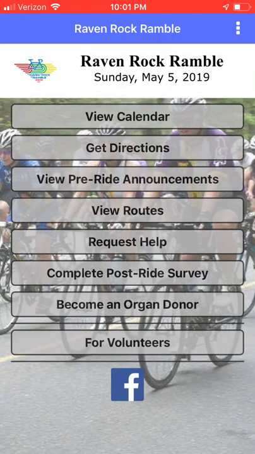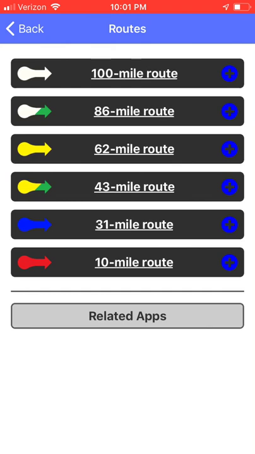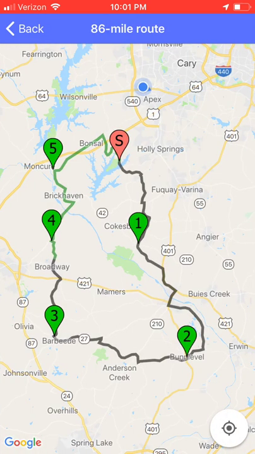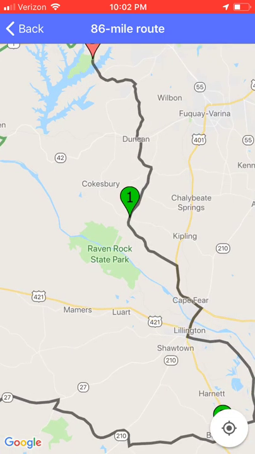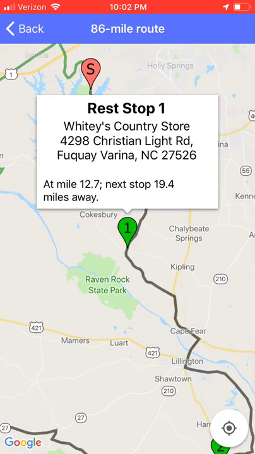The View Routes button takes you to the Routes page. Here you can see the shape and color of the route arrows. If you tap on any of the route names, you'll see a map of that route with your location and the location of the various rest stops. You can zoom in to see if you're on or off course. If you tap on any of the rest stop markers, you'll get information about that stop, including its mile marker.